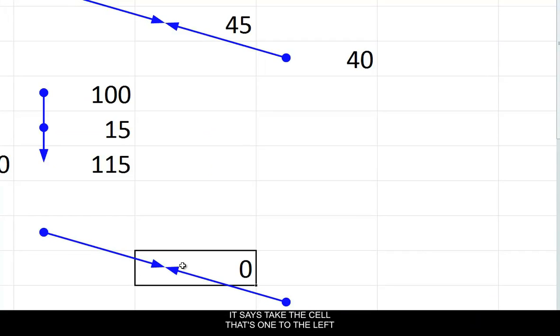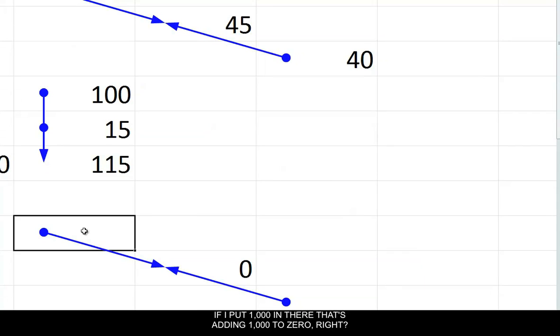It says take the cell that's 1 to the left and 1 above me and add it to whatever's in the cell 1 to the right and 1 down and put the result here. If I put 1,000 in there, that's adding 1,000 to 0, right? It's the same structure. In real Excel, where you're doing it and somebody's paying you, these cells might be very distant from each other, and there might be lots of things added, subtracted, multiplied, exponentiated. But the idea is that it's a structure.